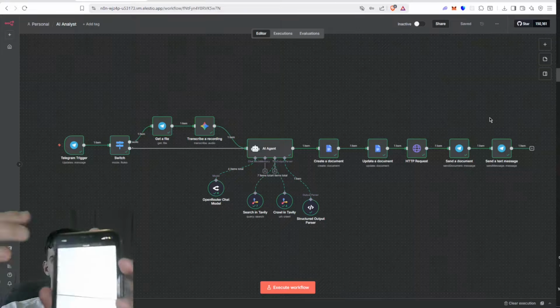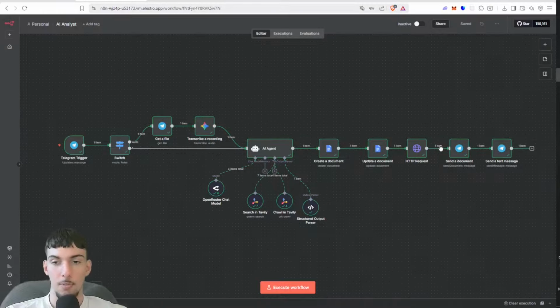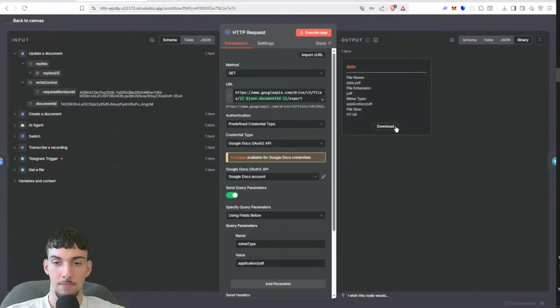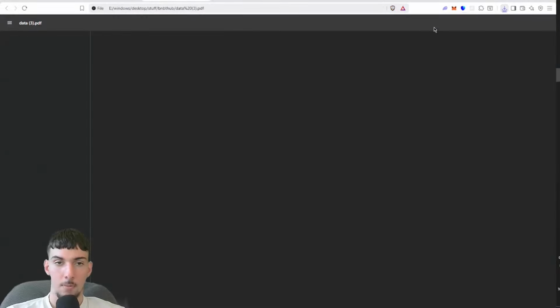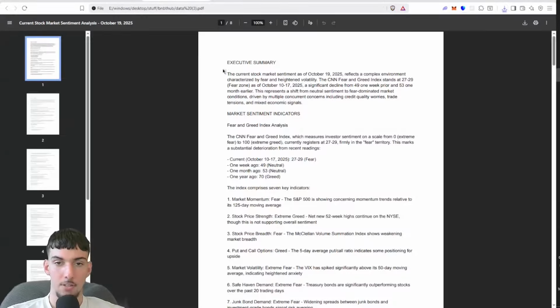As we can see, it is around 8 pages. Let's open it on here so you guys can see the PDF it did. I'm going to download it real quick. Open it. As you can see, executive summary. The current stock market sentiment as of October 19th, 2025 reflects a complex environment characterized by fear and heightened volatility. The CNN Fear and Greed Index stands at 27 to 29, fear zone, October 10th to 17th, 2025. A significant decline from 49 1 week prior and 53 1 month earlier.